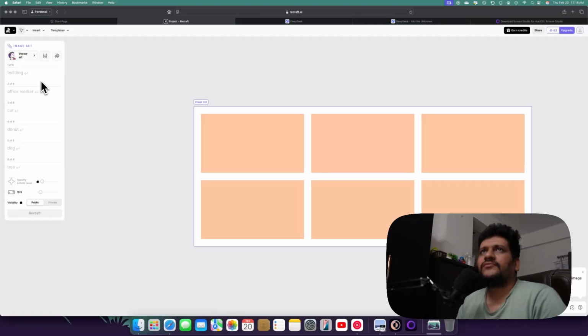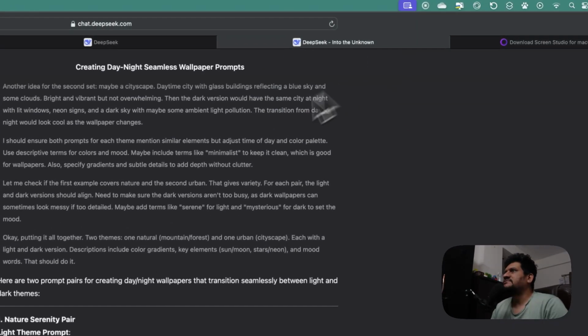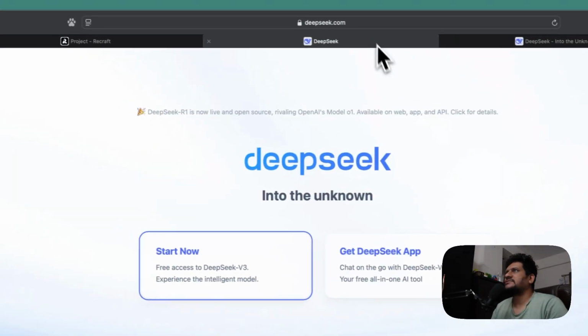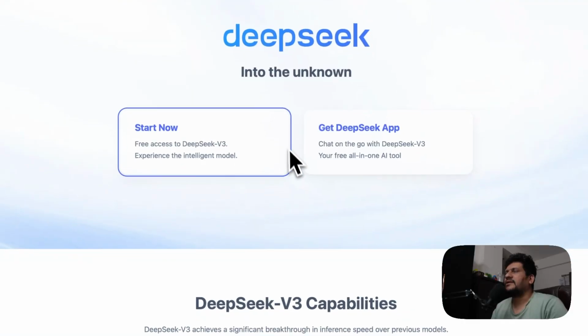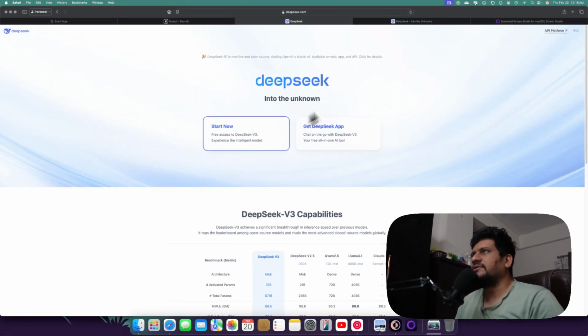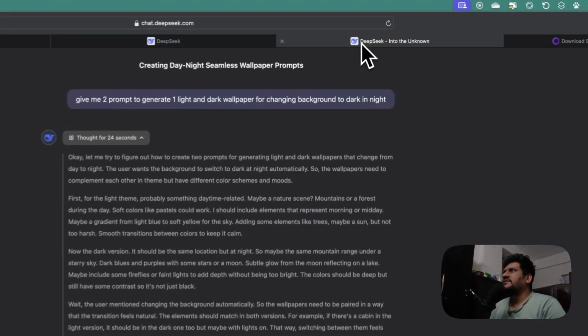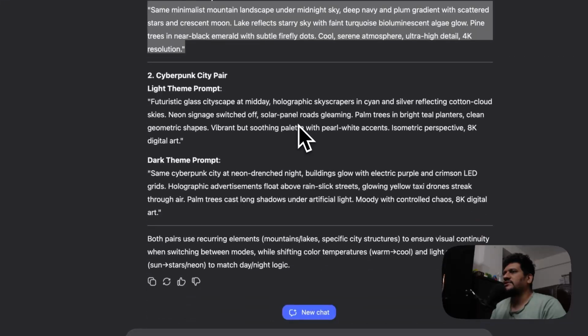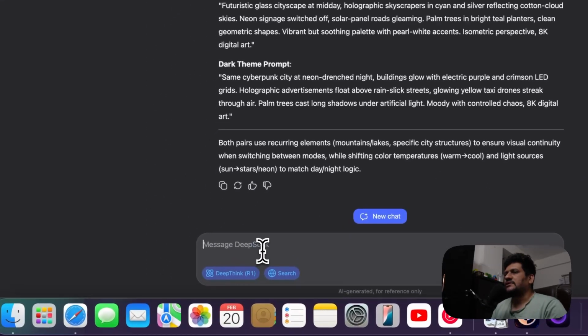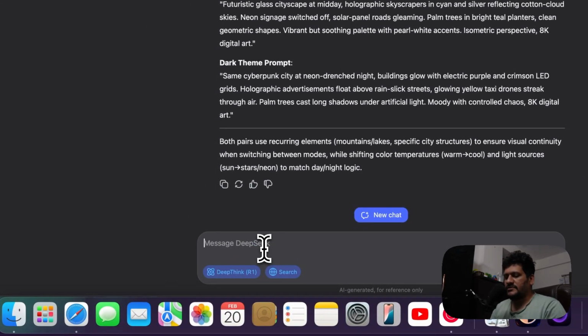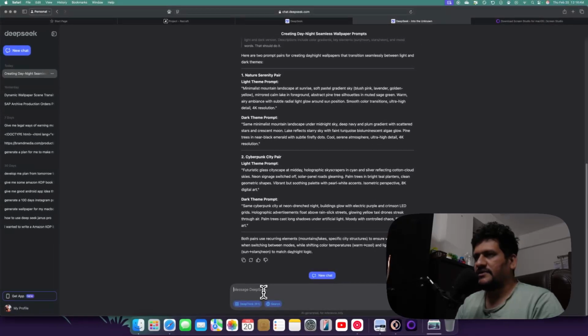And for this one basically you have to go into DeepSeek. DeepSeek, as you know, is a very good app, a latest AI model, where you can generate a prompt to create these six wallpaper images. So let me ask DeepSeek.